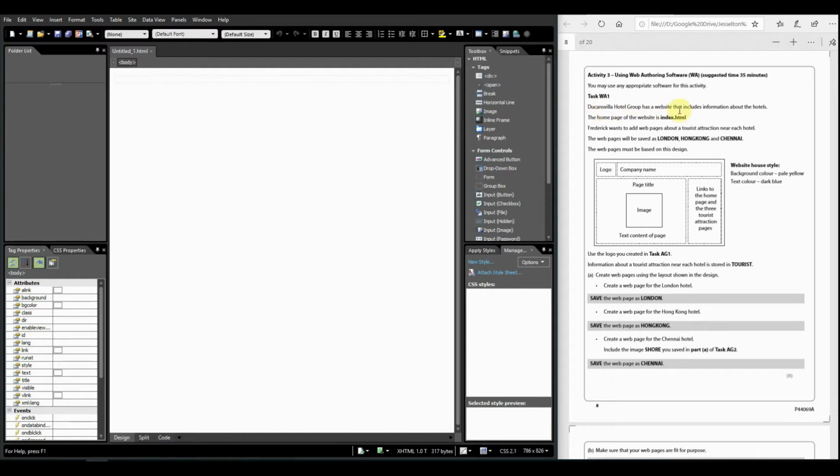Okay, so activity 3, web authoring. Duncan's Villa Hotel has a website. This is the homepage. They want it to be called index.html. Frederick wants to add pages about the tourist attraction. The web pages will be saved as London, Hong Kong, and Chennai. The web pages must be based on this design, with the background color pale yellow and the text color dark blue.